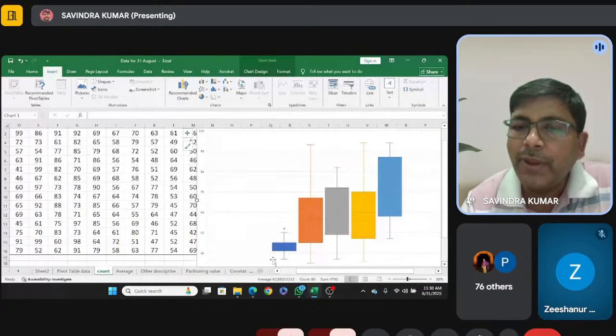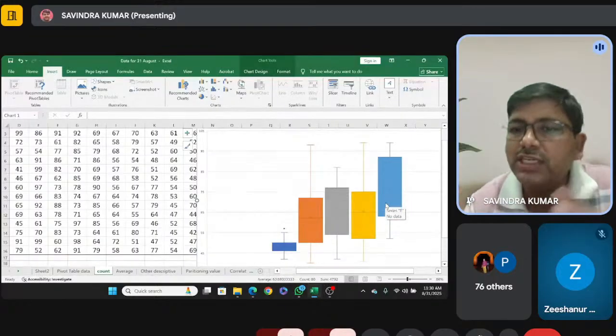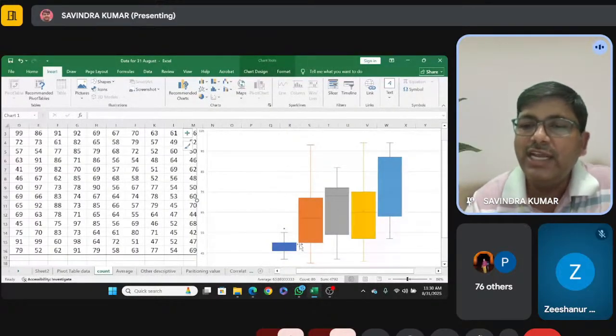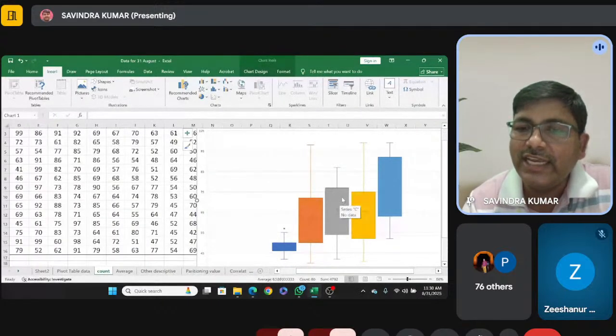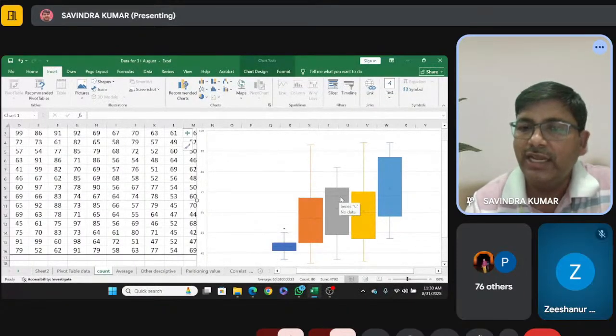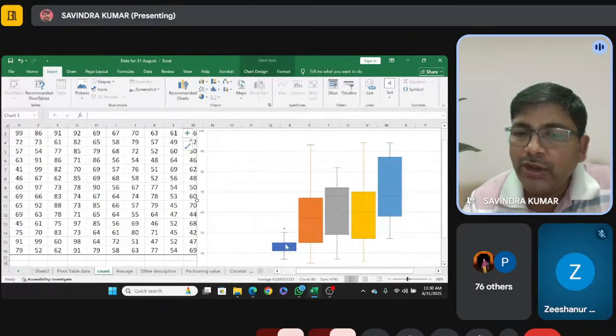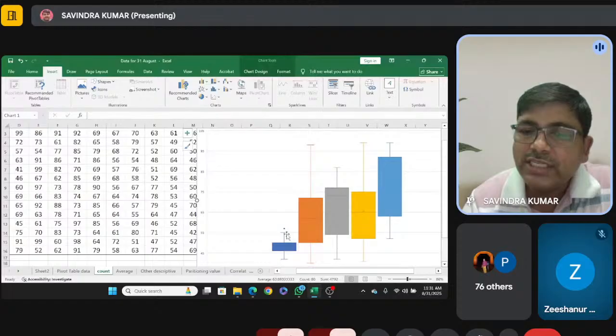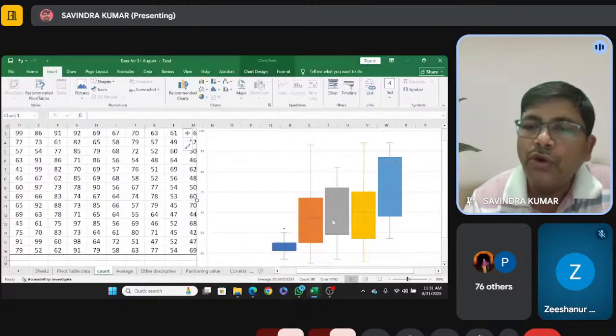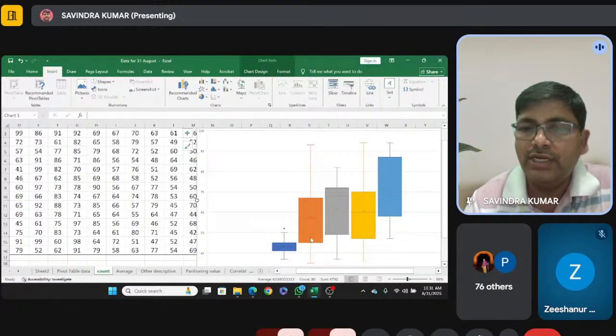So if you want to compare these, just listen carefully. In this data set, the maximum median value was recorded in data set C. You can see the center line is the maximum in data set C. Whereas the minimum was recorded in data set A. And data set A is more confined towards its center value, whereas all 4 are having a very prominent spread throughout it.